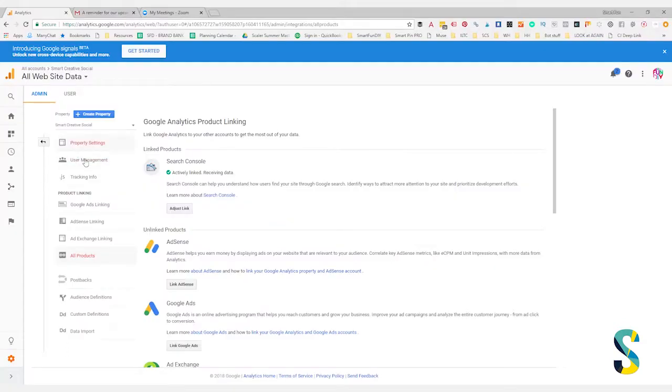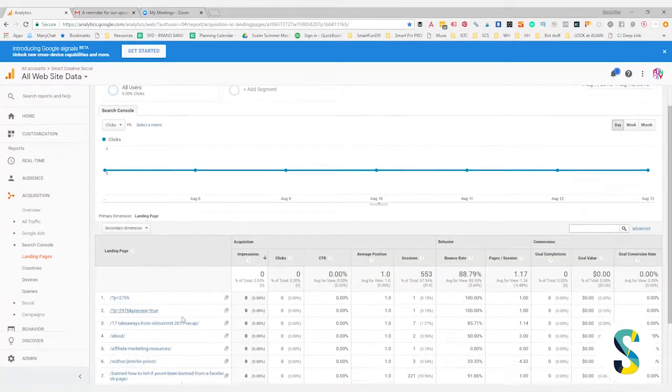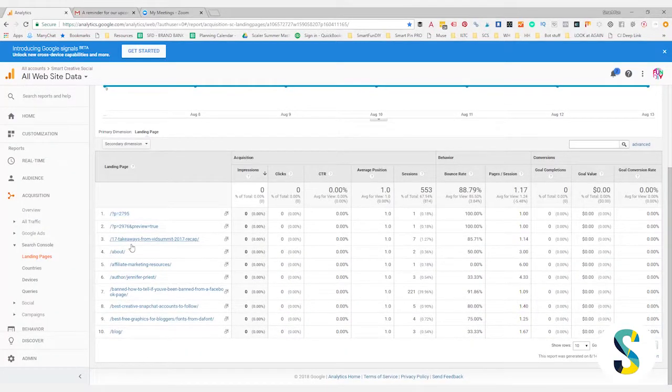Now to check that it worked, you're gonna go back to all products and you'll be able to see up here that this product is linked. So once everything's connected correctly, now you're gonna have all of this data for the landing pages.